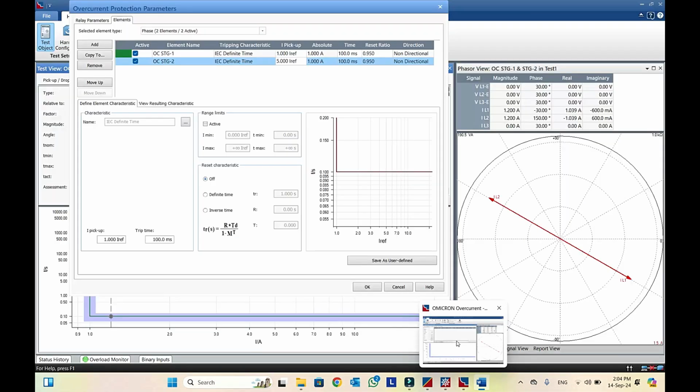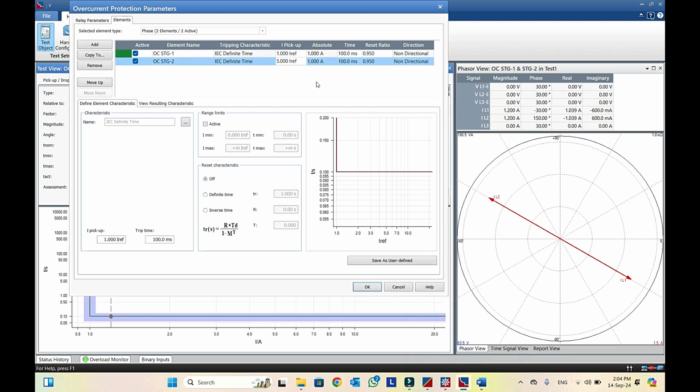We will go back again. So here you can see we have time delay. In this case, we have a time delay of 300 milliseconds, and in stage 2, we have a time delay of 100 milliseconds. It's non-directional, so we will set non-directional here. After setting this, we can click on OK.